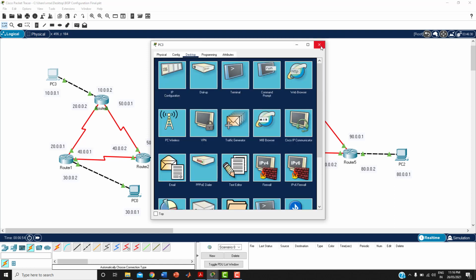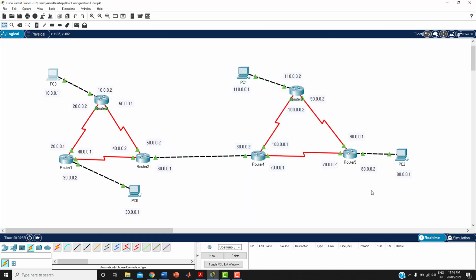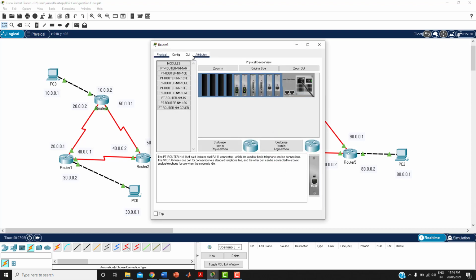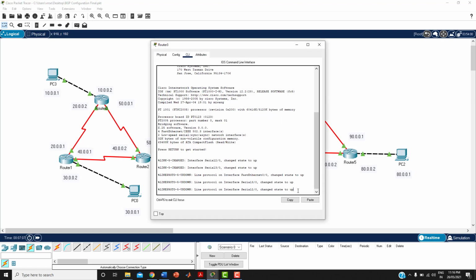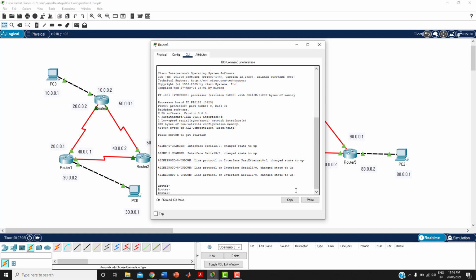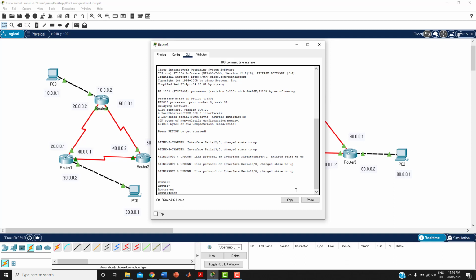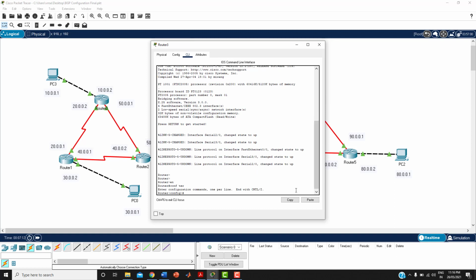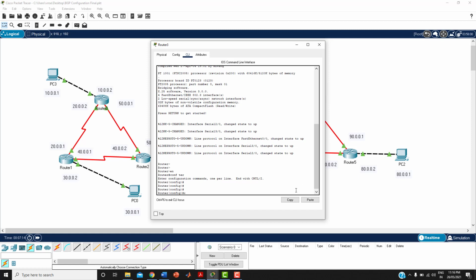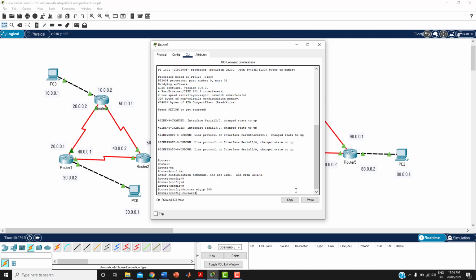Now let me go to the next group. I'm going to make this autonomous system 200. Let me go to each and every router. Let me go to the first router here: CLI, enable, config terminal, router EIGRP, and this is going to be 200.